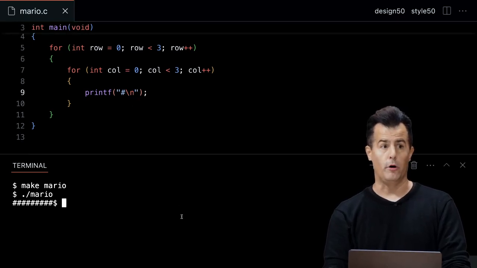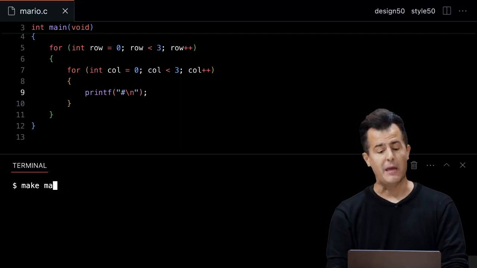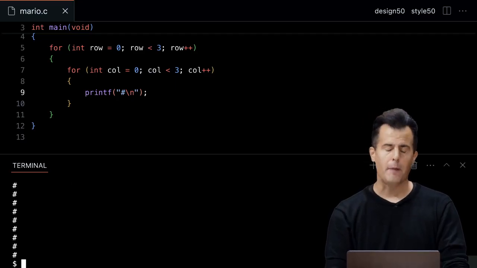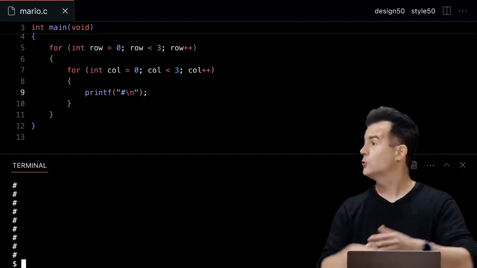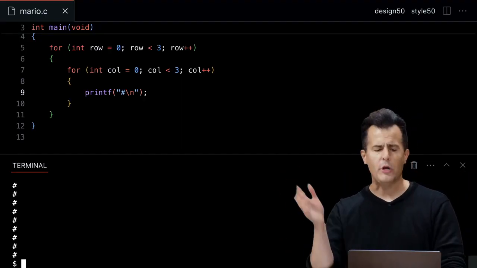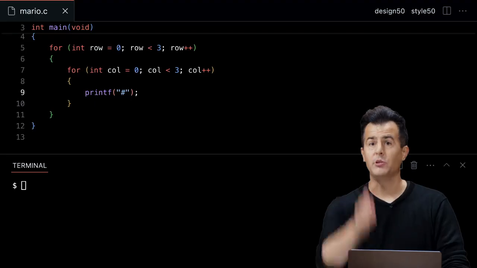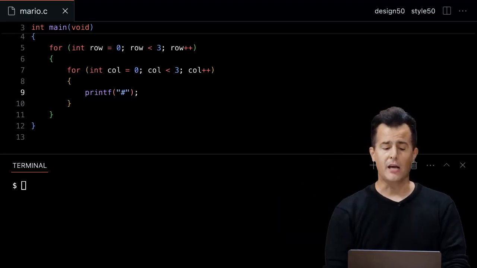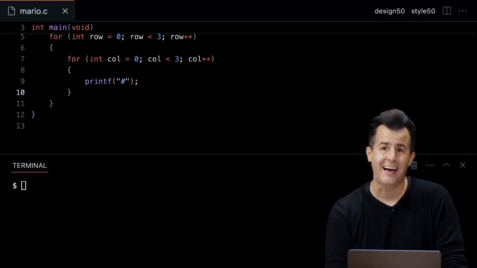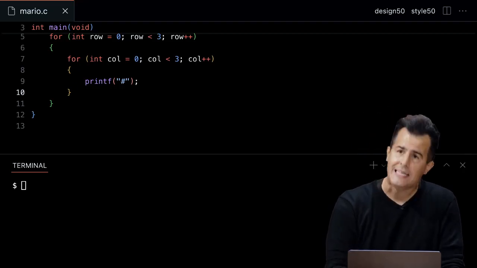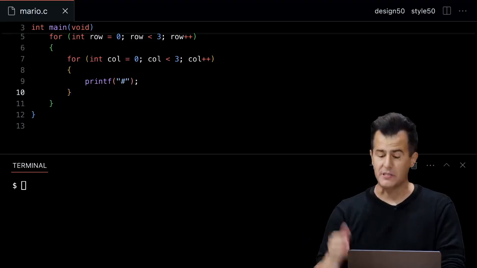All right, well, let's put one right after the brick. But of course, if I do make mario, dot slash mario, I'm making the same mistake as before. I'm printing out too many new lines. So in between, what lines do I actually want to print a new line? Between, yeah, so 10 and 11. So outside of the inner loop, but inside of the outer loop, so it happens again and again.